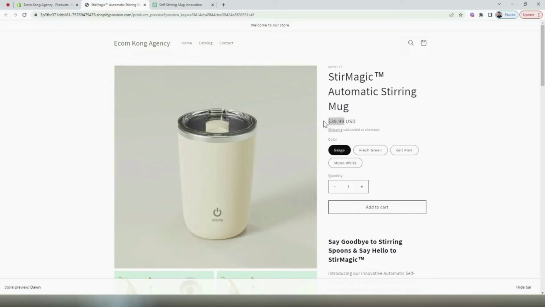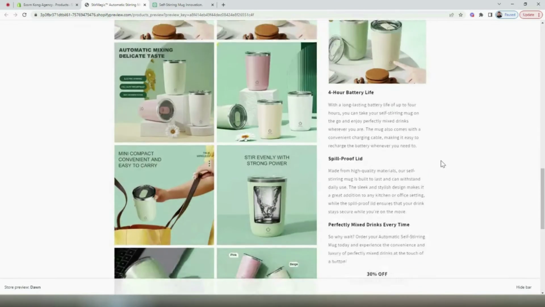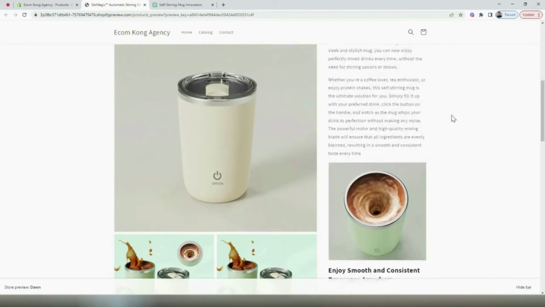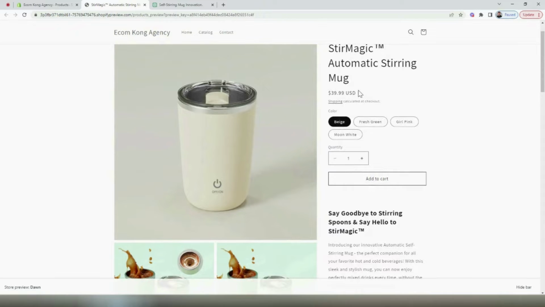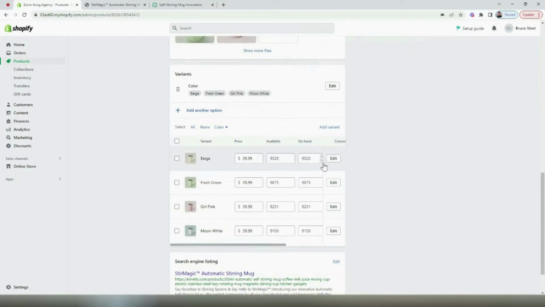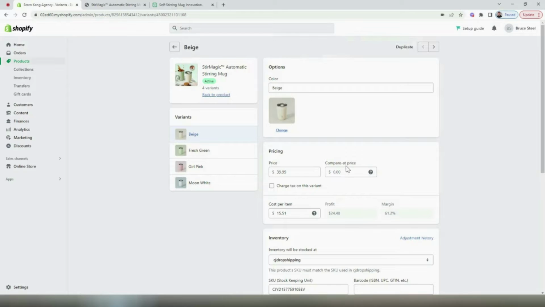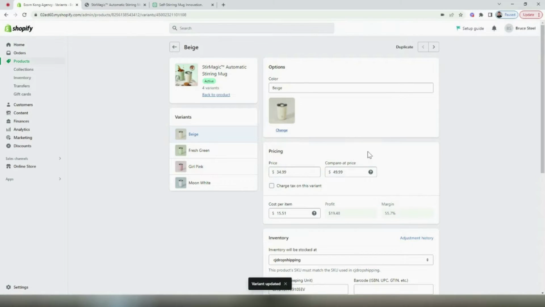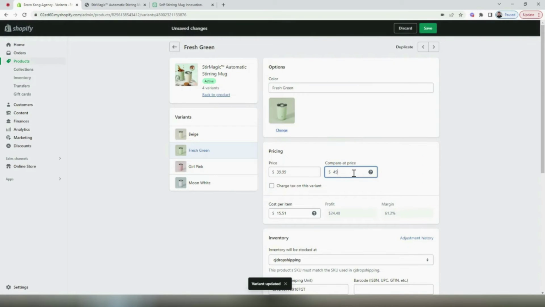Now the next thing I want to do is update the pricing. So at the bottom of the product page, I said that we are selling the product for 30% off right now for a limited time. So what I'm going to do is I'm going to put in a compared price with a strike through that shows that discount. And to do so, we'll head back on over and choose to edit the pricing right here. So we'll set the compared price to, let's say, $49.99. And then 30% off of that is $34.99. Click save. And we will go ahead and do that for all of the products. And I'll show you what that looks like on the product page.